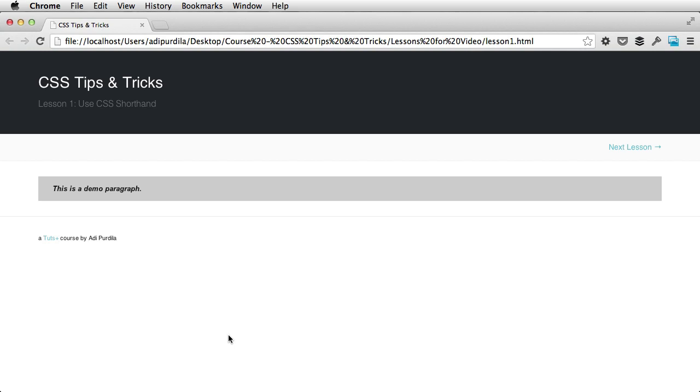There are a few more properties that support shorthand notation, like margin, border, background, and list style. But for more information on those, please check out the lesson notes.